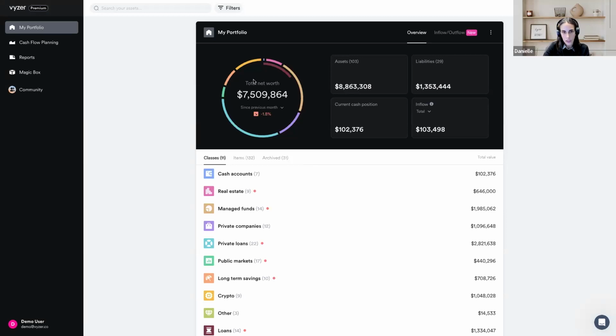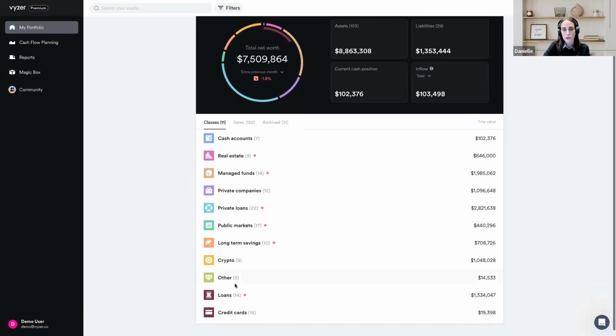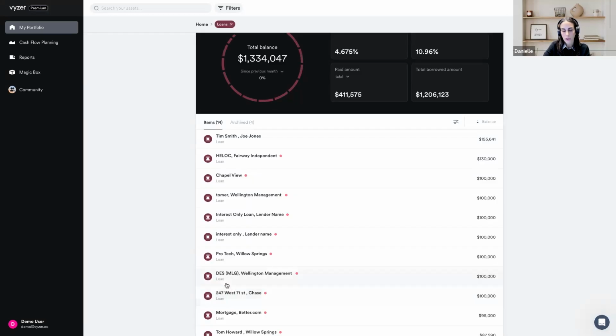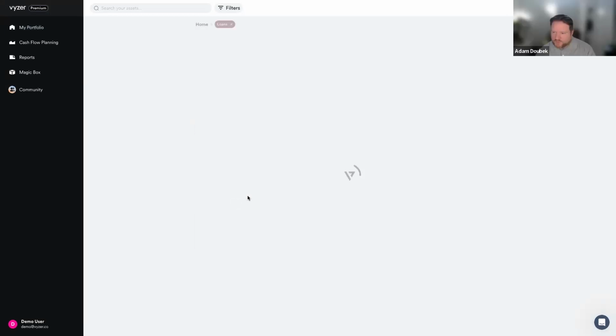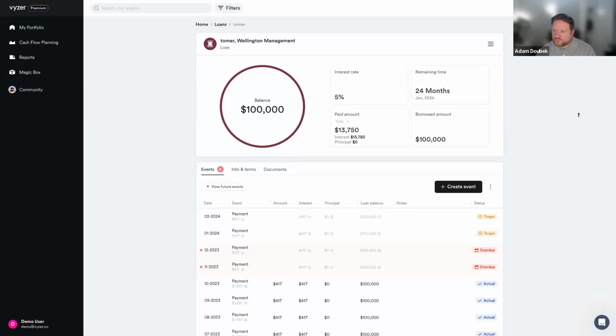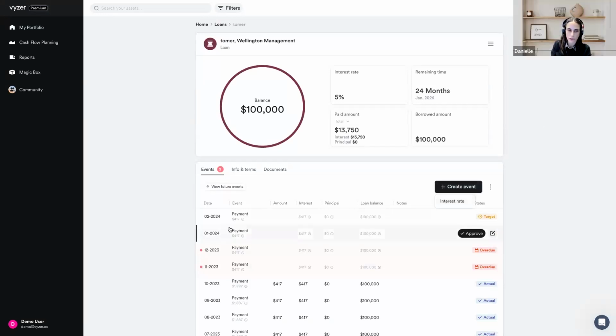Is it possible to change the interest rate for loans, as some are moving with prime on a monthly basis versus being set for the duration? So that really varies. I'll let you take the loan, Adam, and go into the difference between the loans as a liability and the private loans that you can enter as an asset.